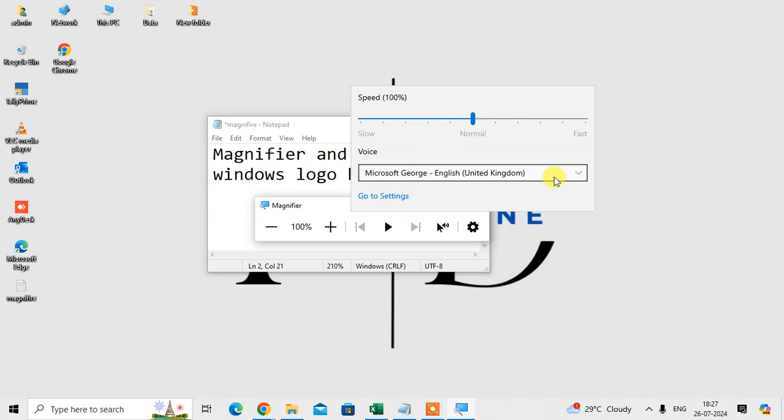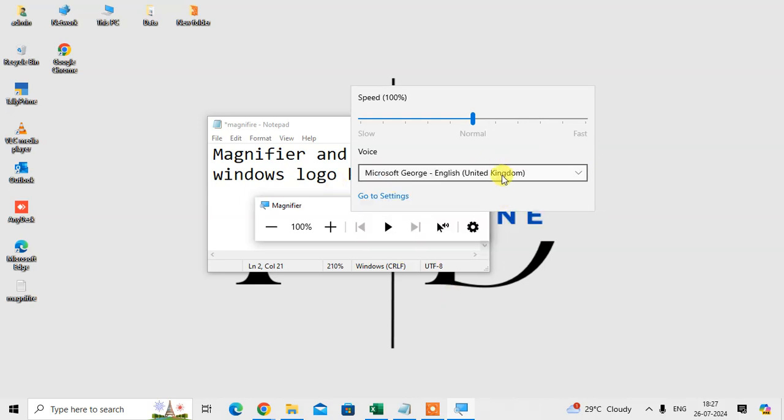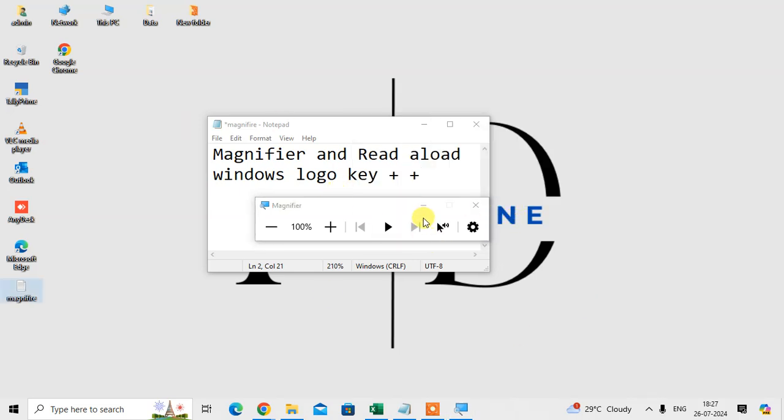And here you see the voice. You can select the voice of that person, country wise. This is the way you can use Magnifier to read to you.